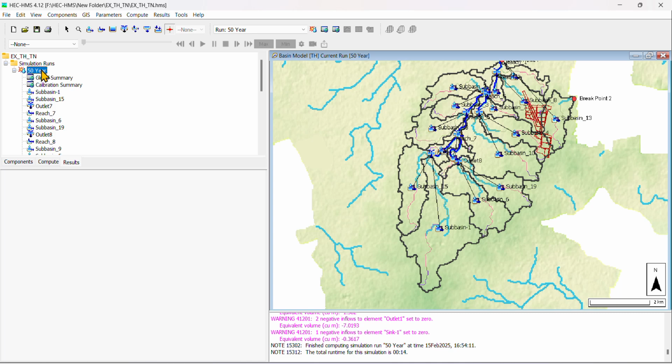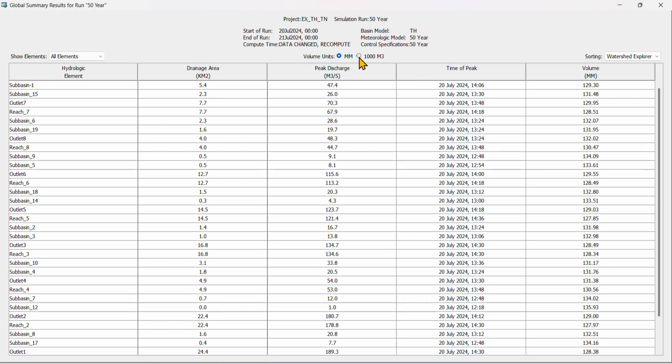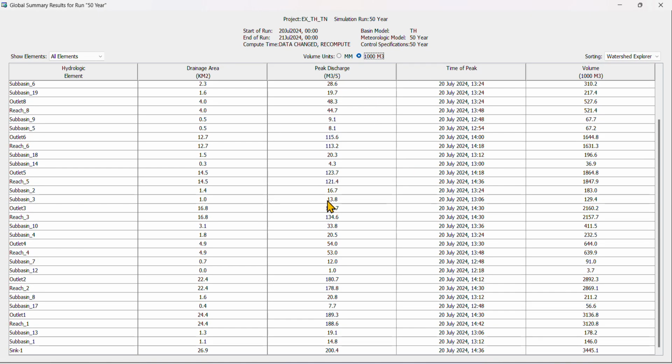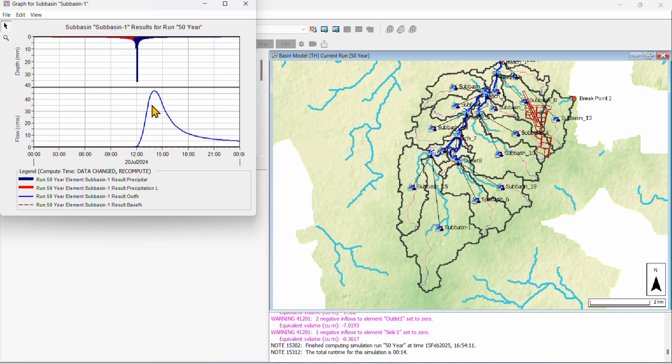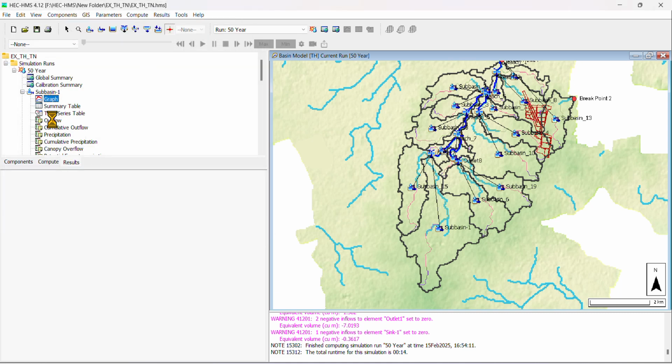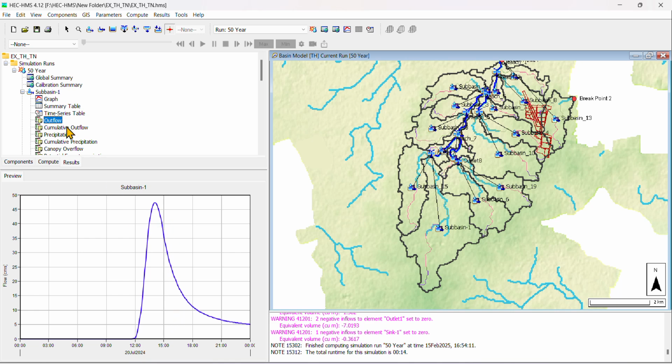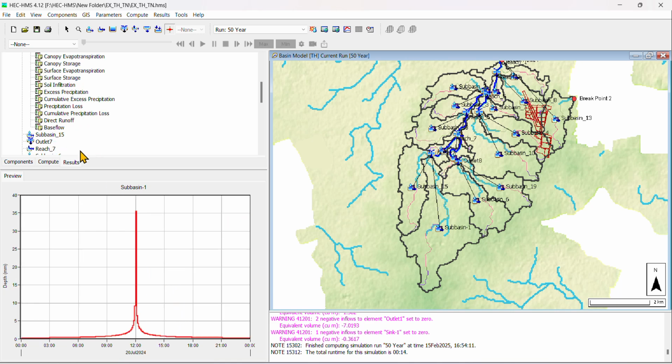We can see our result. That is the global summary. As you can see the result of that one, and this is the whole one, right? And let's see over here. You can see this is the hydrographs. That is where the peak values come from. Alright, this is the flow values. This is the quantity of flow. That is the hydrograph for the subbasin.